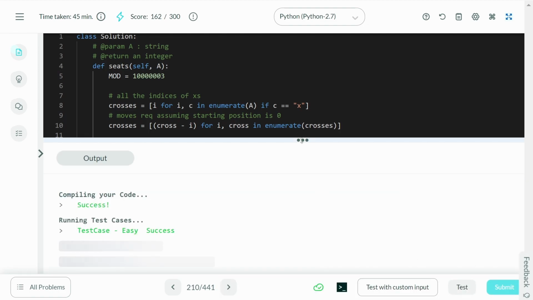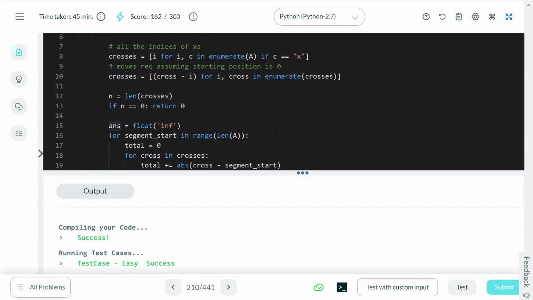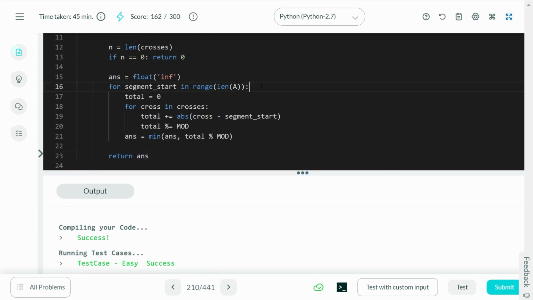And we can go ahead and submit this. So you can see that this says test case easy success, but this will fail for hard test cases. And that's because of this loop over here. You see, this loop takes order of n time to run, because we are iterating for every single possible segment start.